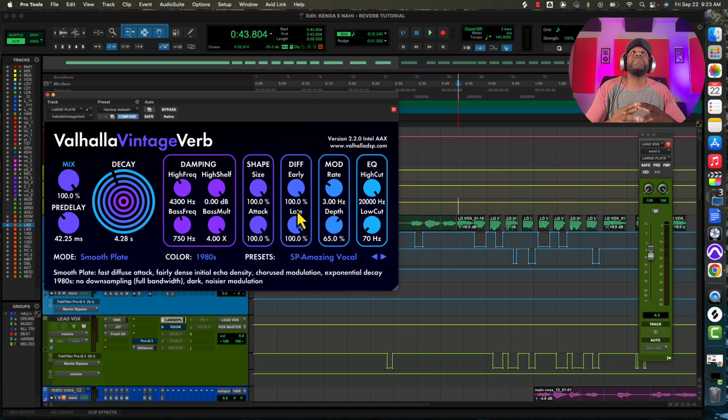So huge tip here. Something that I use on every mix. This is pretty much automatic. When I'm pulling up my reverb now, I just set the time and then work with it in that way.